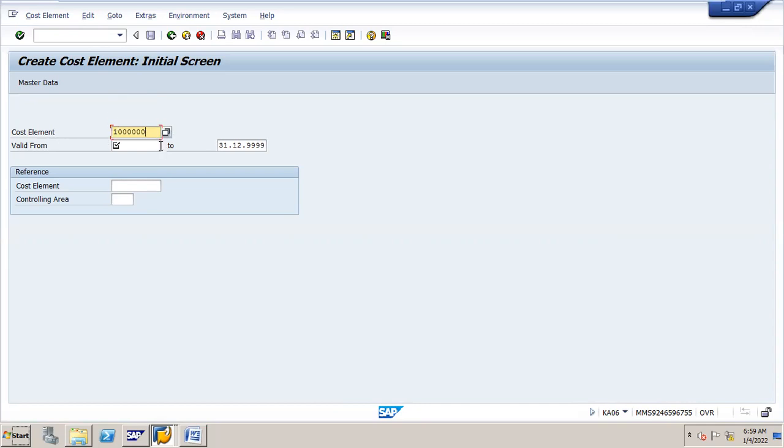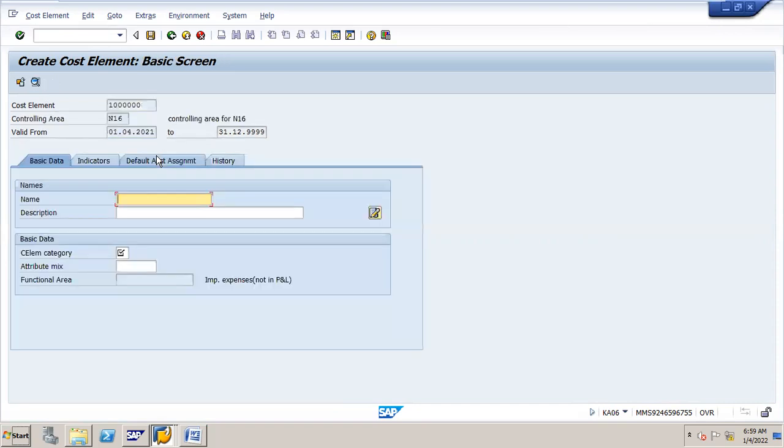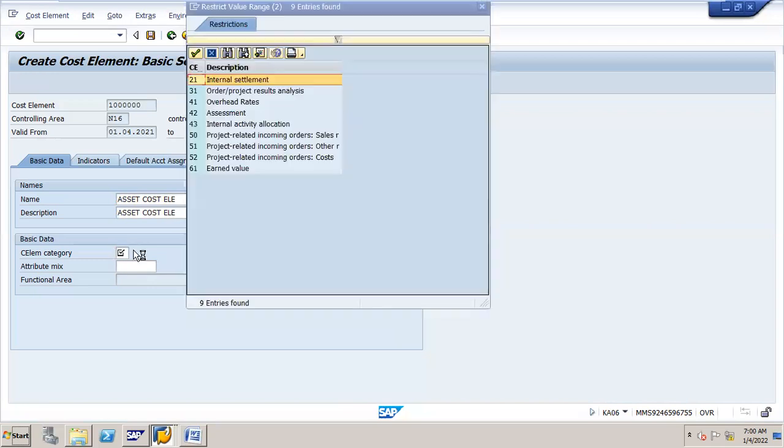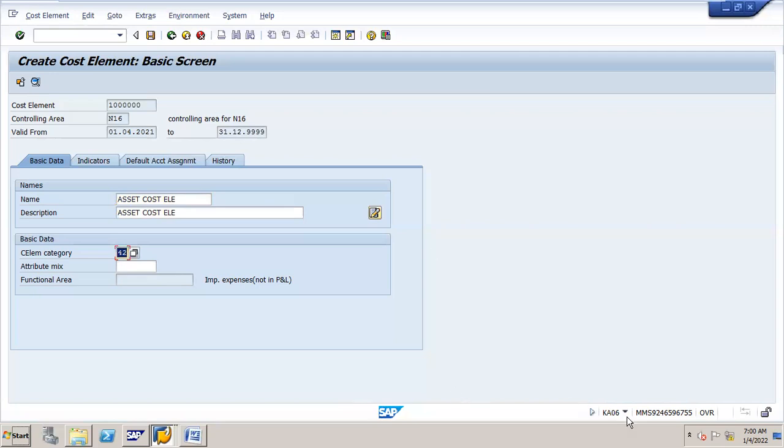Okay, cost element. I'm giving April 1st as valid from. 10 lakhs, you can take any number. I have given the 10 lakhs number; 1 lakh, any number you can take. Assessment cost element. Description, cost element category, assessment. Okay, I created in KA06 one cost element, that is a secondary cost element.